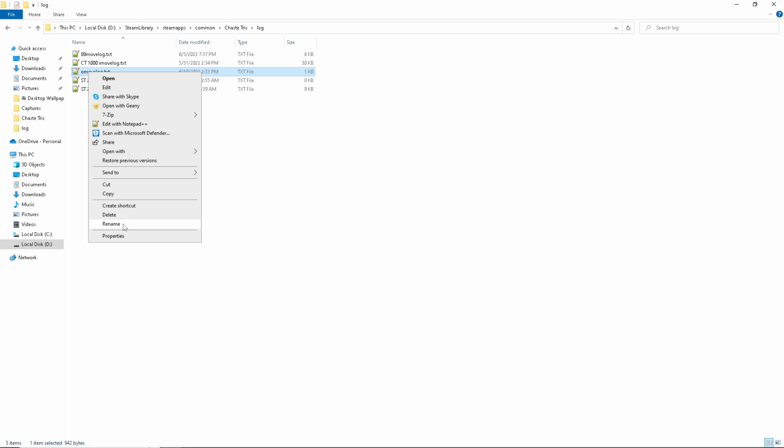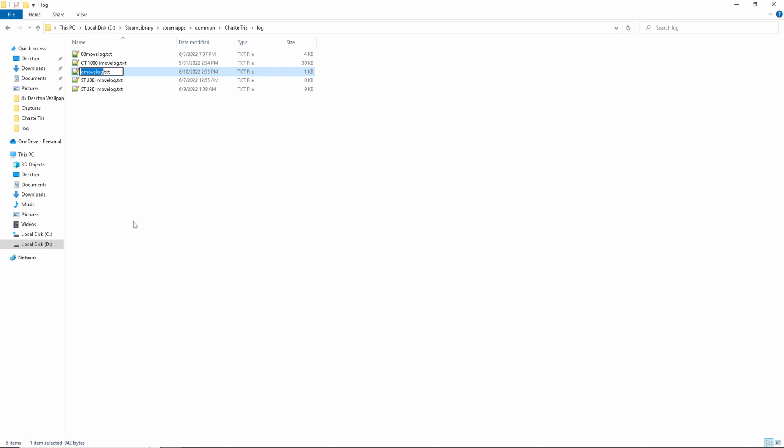What will I call it? What I'm going to do is change the move log to imove log, but I'm going to prefix it with, let's call it super CT. Okay, we're going to call it super CT imove log.